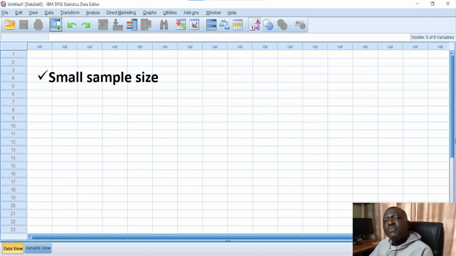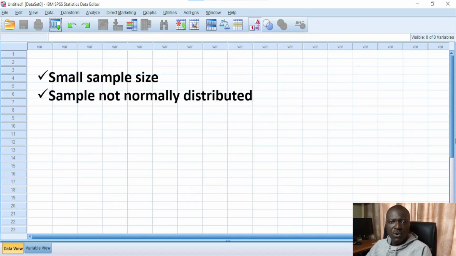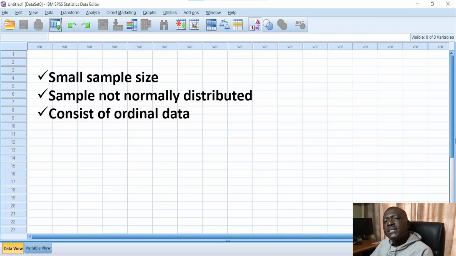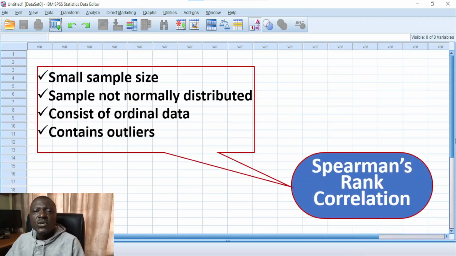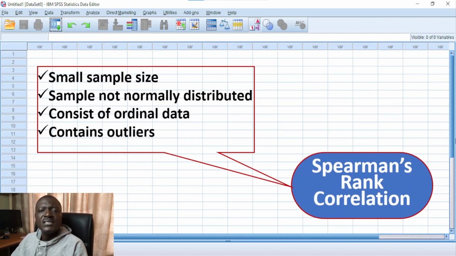Basically, if the sample size of your dataset is small, not normally distributed, and the independent variable is ordinal data, or the data contains outliers, then Spearman's rank correlation will be your best choice of test statistic to perform because your data contains non-parametric features.